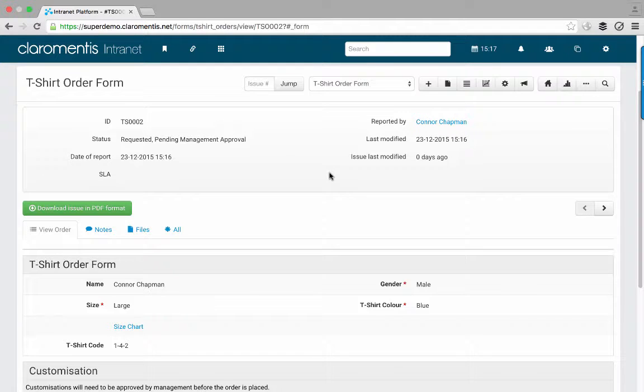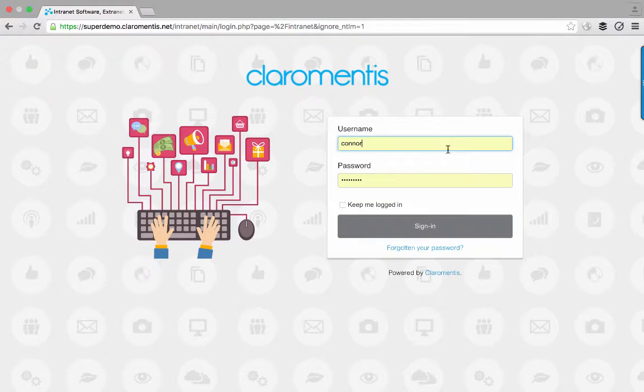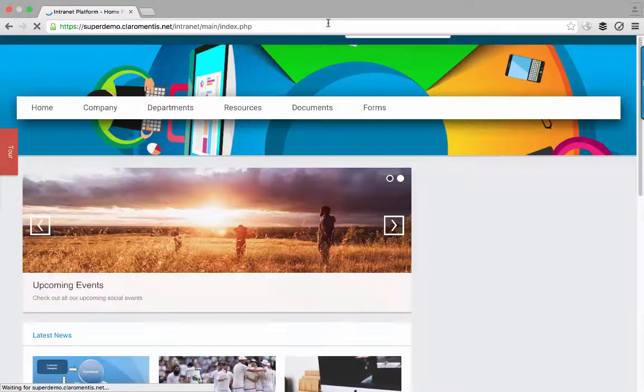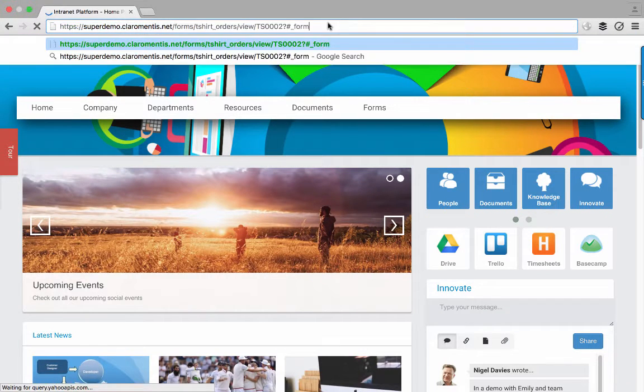So let's now log in as a manager and see the statuses that we can move to. Again, I'll just copy this URL so that I can come back to it easily. Log out, and let's log in as a manager. So I'm going to log in as Pippa this time. Okay, and I'm just going to jump directly to that form.